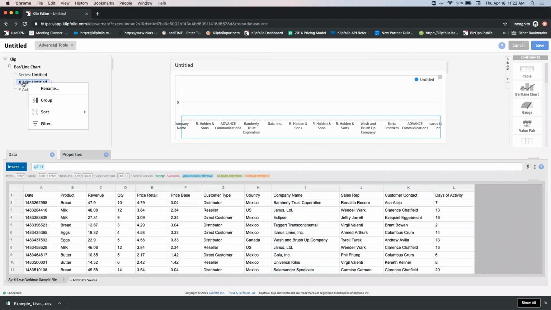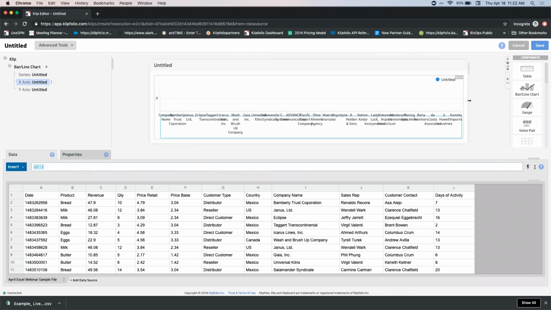So I'm going to right click over here on the x-axis, and there's three options that show up for us. One is the ability to group this data, to remove any duplicate values. I can see right here, we do have some duplicates. I see advanced communications over here, advanced communications here, 3 records for R. Holden and Sons. We're going to group this to remove all the duplicate values. And all of a sudden, our list gets a little bit cleaner. We'll further clean this up as well.